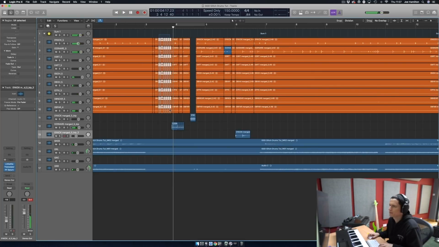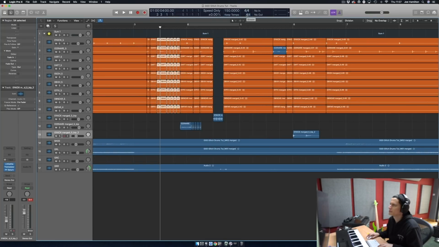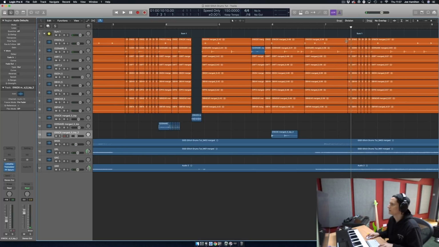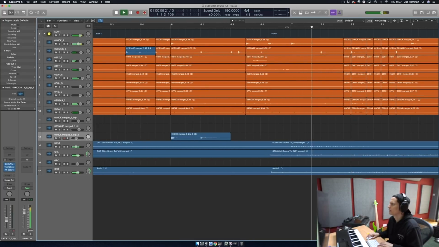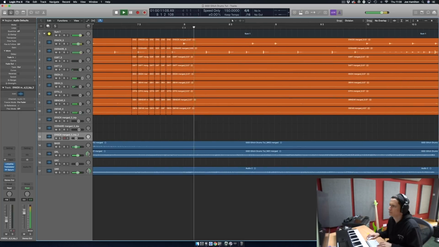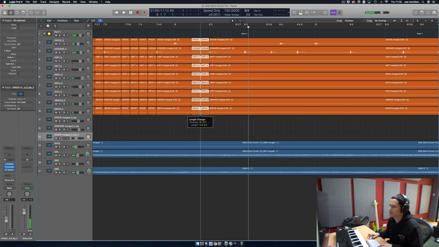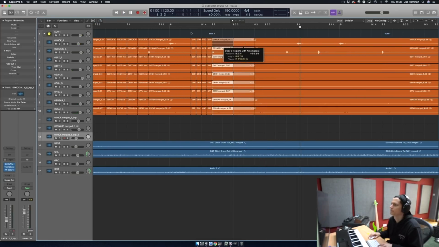All right, I'm liking it so far, but now I'm going to copy this whole bit and move it over to there, like that. I want to create that sort of effect. So let's half the length and double that. There we go.